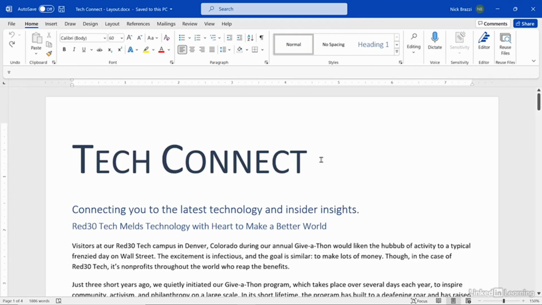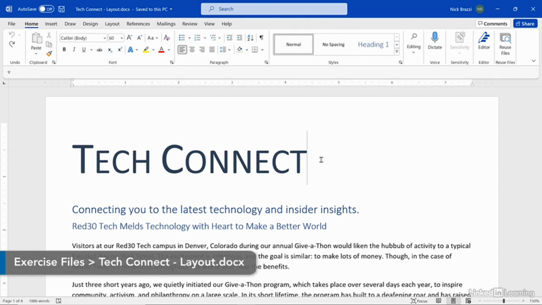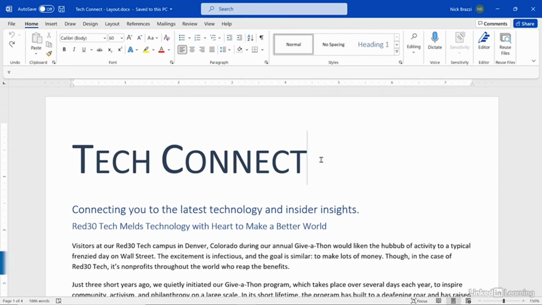In this video, I will create the specific layout I want for my document using columns, page breaks, and section breaks. Now, before we get started, there's something I want to do which is optional, but it will really help me as I make layout changes.